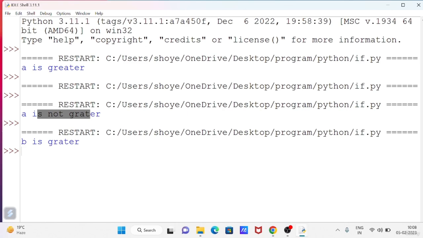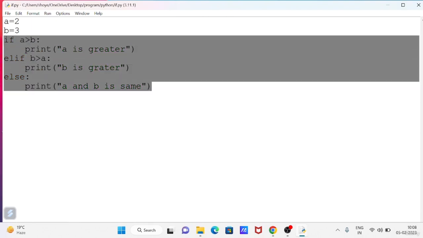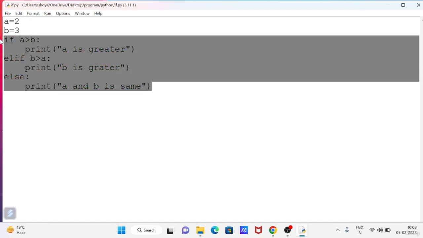And you can see here, b is greater. So this is how you can use multiple conditions in if else, or if, elif, else, like that. So this is the use of elif, if else, elif, etc.